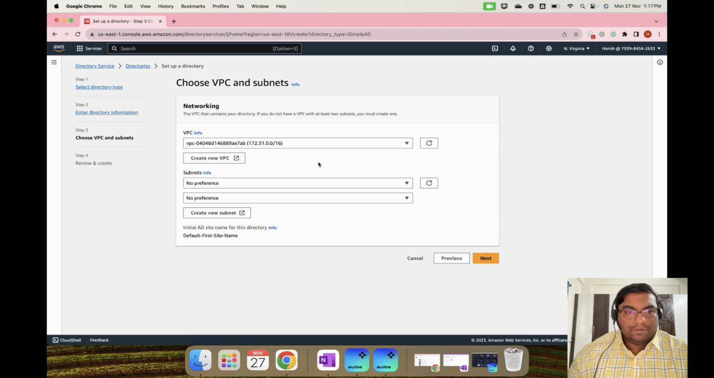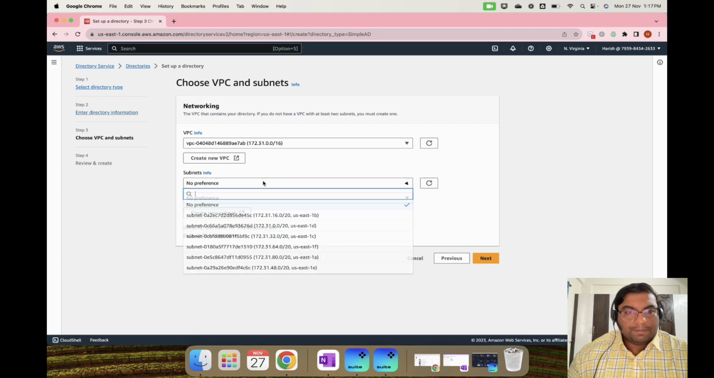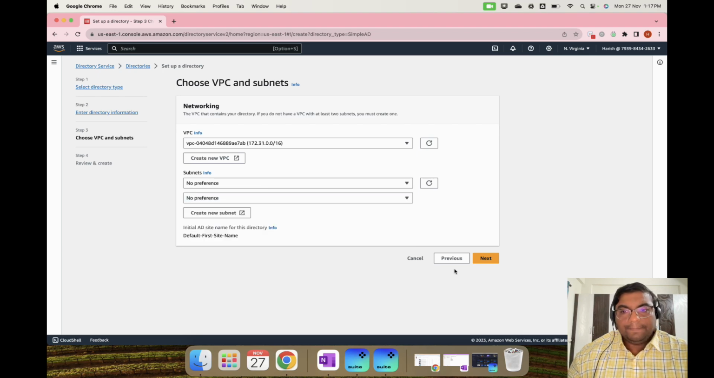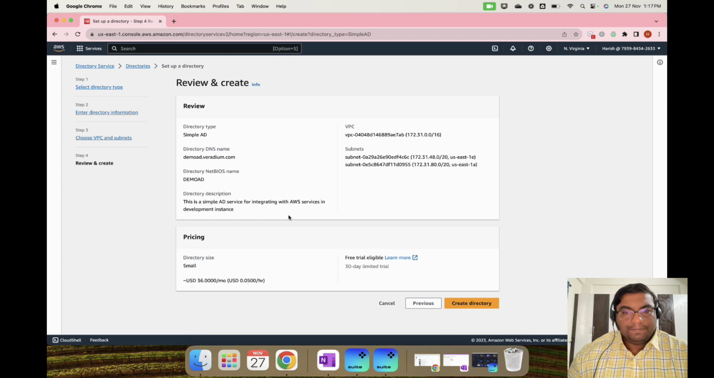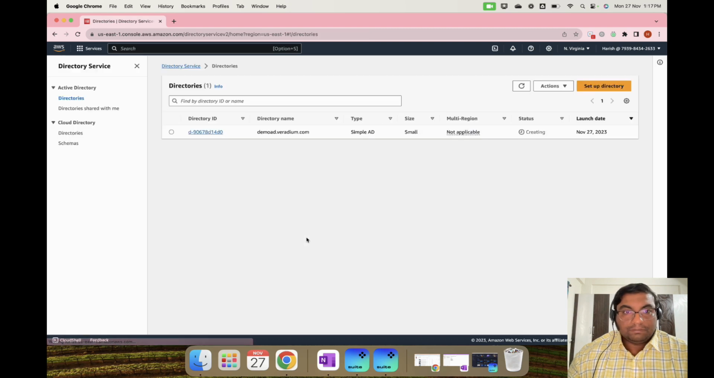I'll select the default VPC. I have no preference with the subnets. It can be anything. I'll click next. And the good part is we get a 30-day trial, and then it's about $35 to $40. I think $36 or $37 per month. So we're just going to create this directory. So it's creating, and within a few minutes, this directory service will be ready.